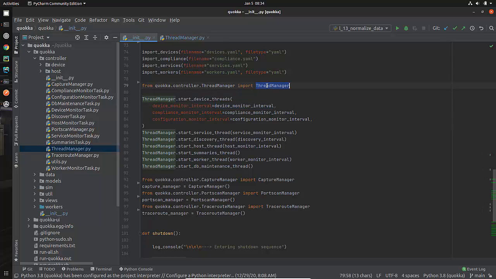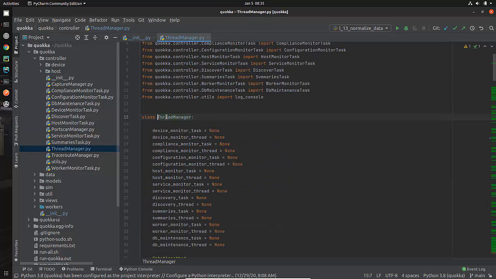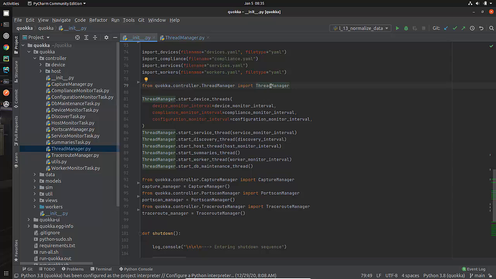Rather, I'm doing what we call camel casing, where you capitalize the letters of each word. So thread manager has a capital M there for manager. That's going to be an indication that this is actually a class. If I was to dive down into it, here I am, and sure enough, it is a class. We're going to come back to this in a minute, but I just wanted to highlight that for you.